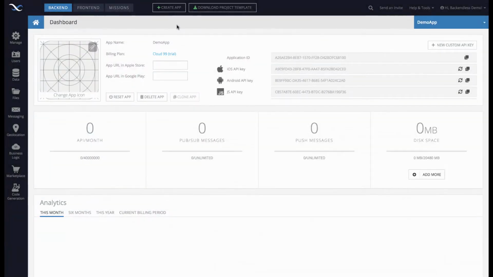Hey guys, in this video I will demonstrate how to run an export for a database table in Backendless, or for a view of that database table, meaning that when you run a query into the database using Backendless console, you want to export only the records that are returned for that query.